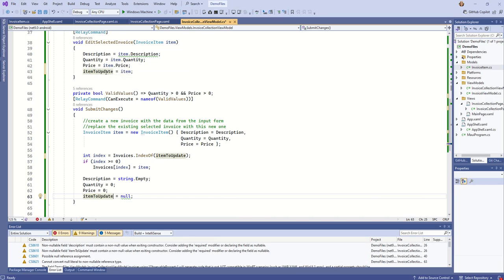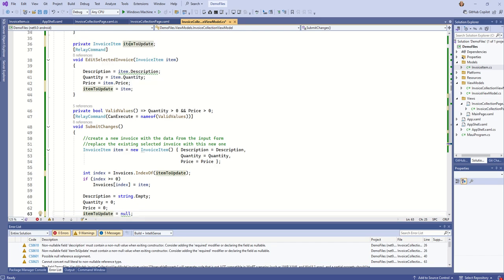So it's the same kind of process that we were doing before with knowing which item to update. The only difference is we don't need a public-facing property to bind to. We can just kind of hide this in the background. So now we should be able to run the app and test it out.